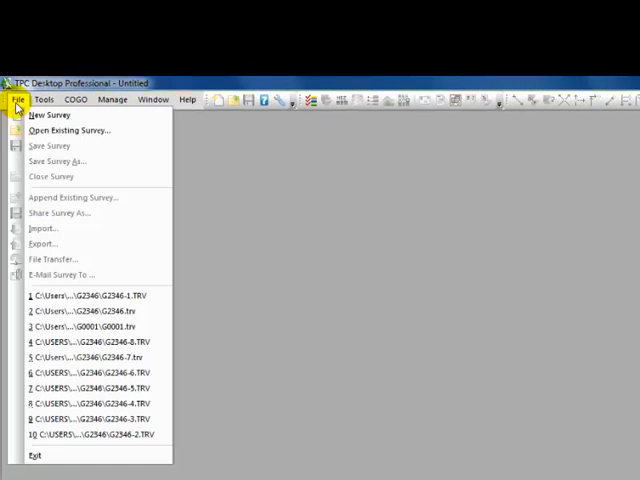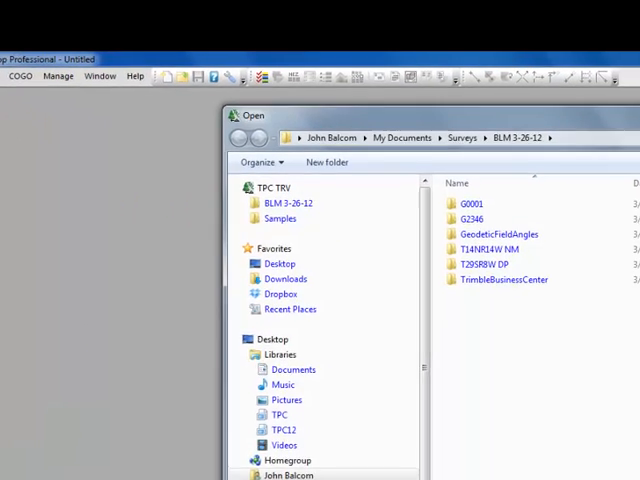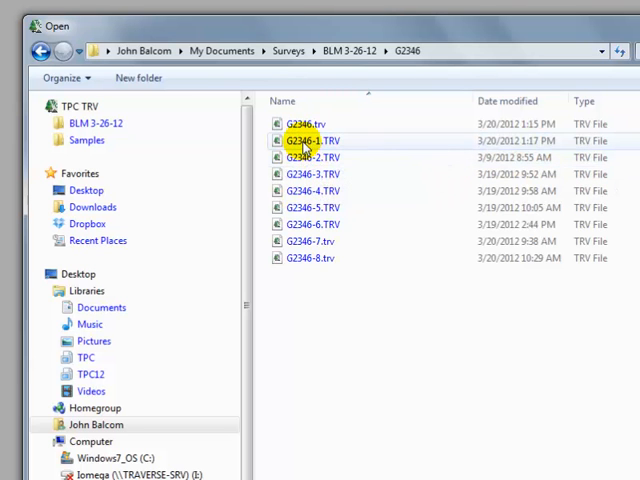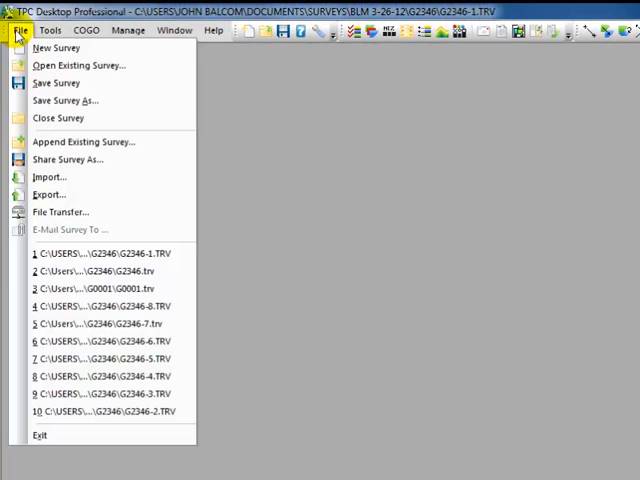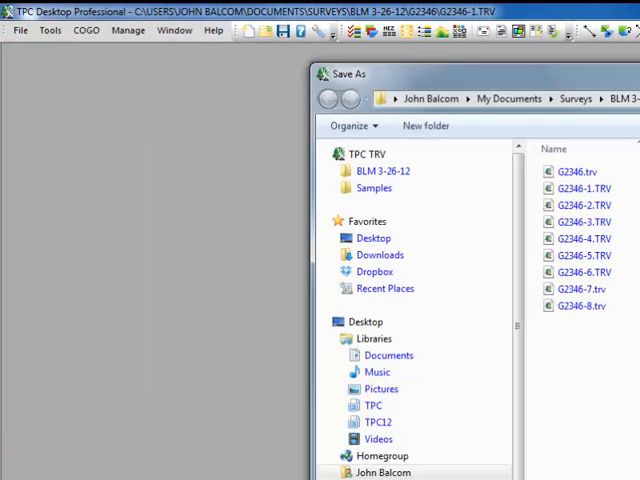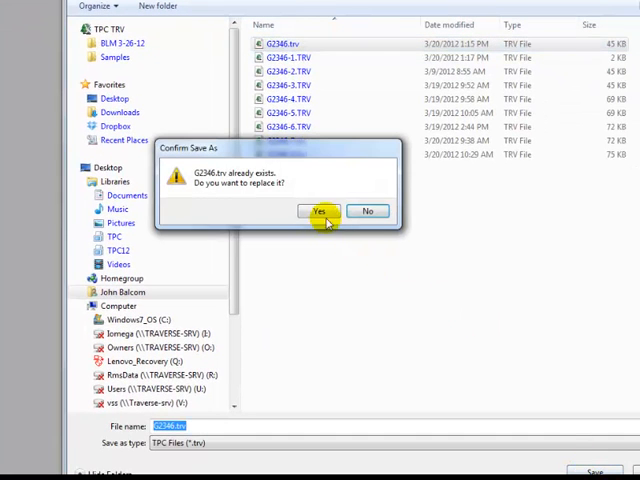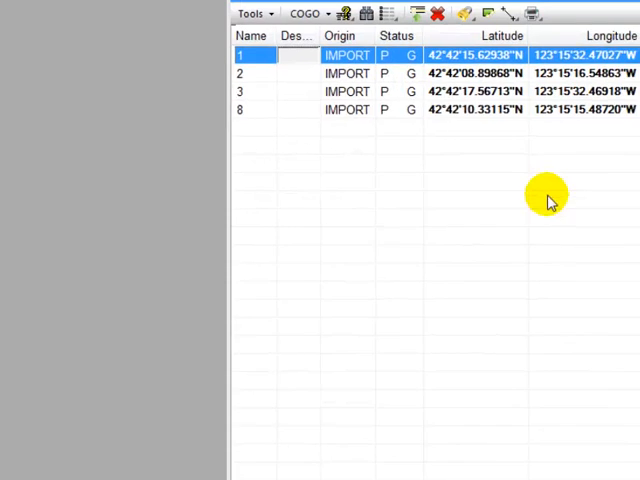In this video, we'll look at entering geographical control points. We're going to start by opening an existing survey in the G2346 project, and we're going to open the -1 file. And because this is a read-only file, we immediately want to save it as G2346. Traverse BC will ask us if we want to overwrite it. We'll say yes.